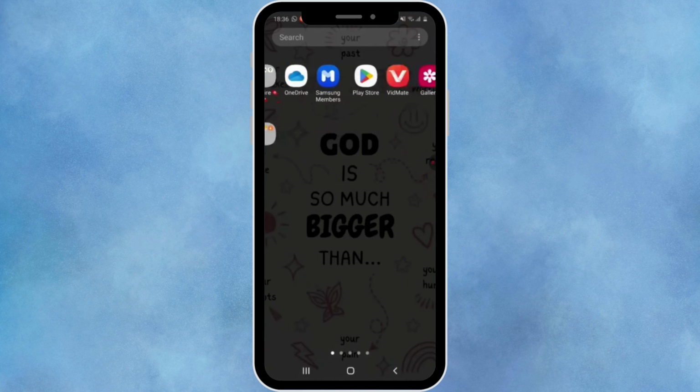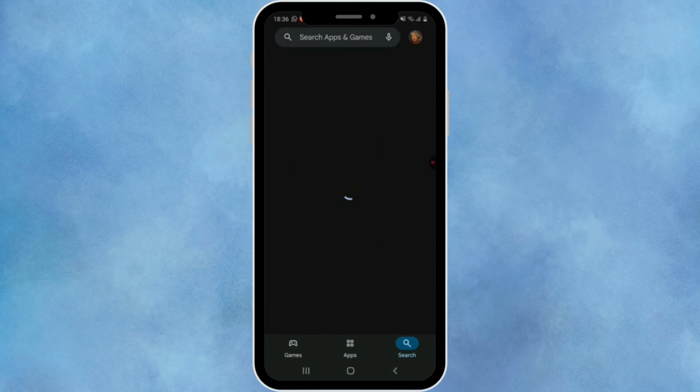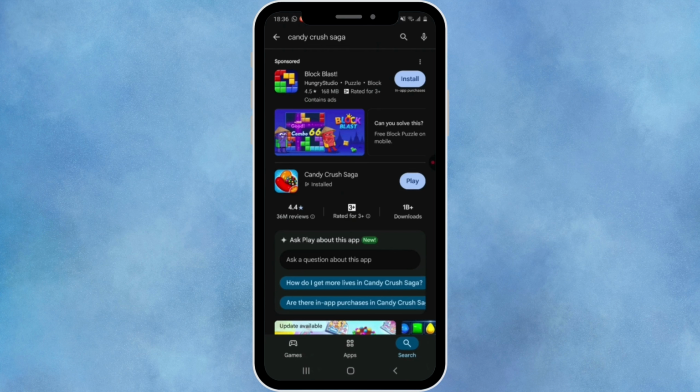Also, go to Google Play Store and check if there is a Candy Crush Saga update available. Sometimes new updates fix crashes or stuck loading screens.